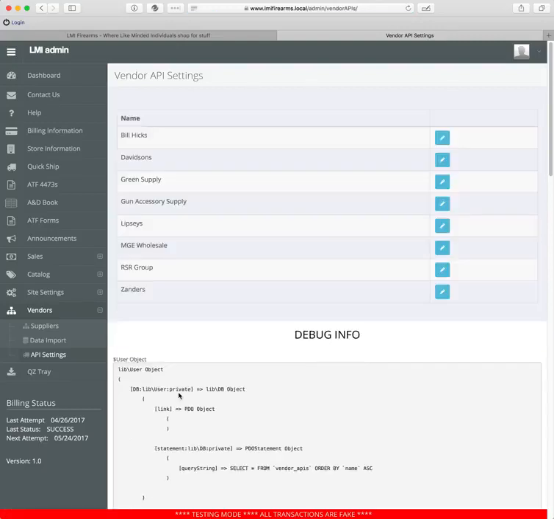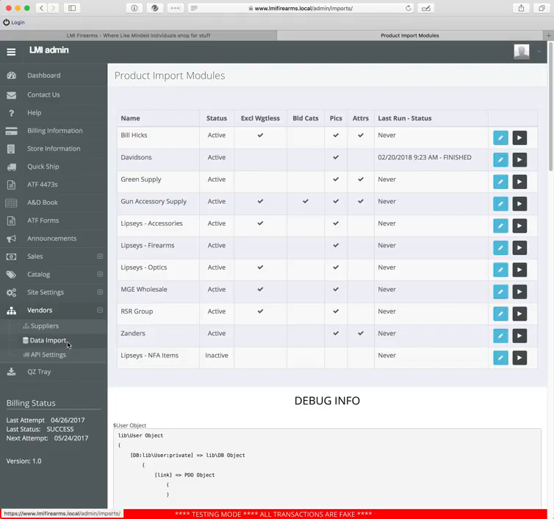After you set that up, go to your data import. This is where all the magic happens, okay?